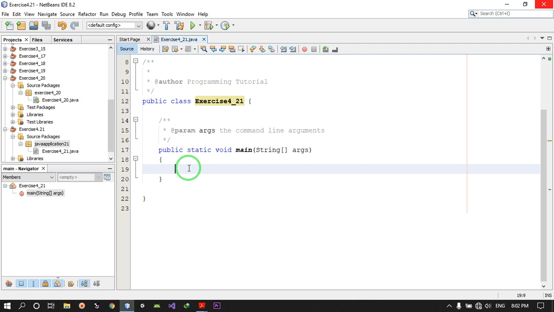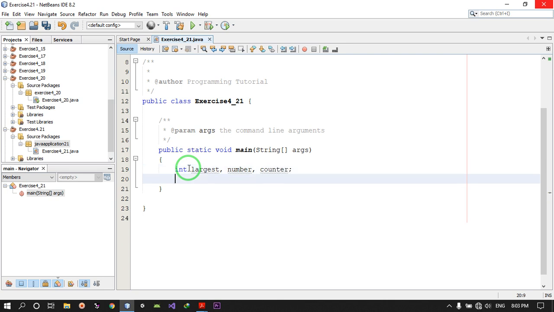First of all, I need to initialize some variables. Integer largest, number, and counter; we use the counter for the loop. So largest is equal to... initialize the Scanner class.